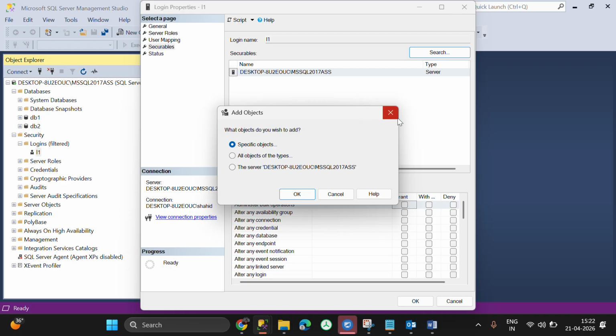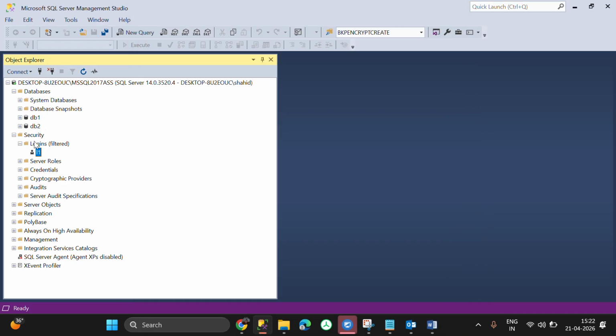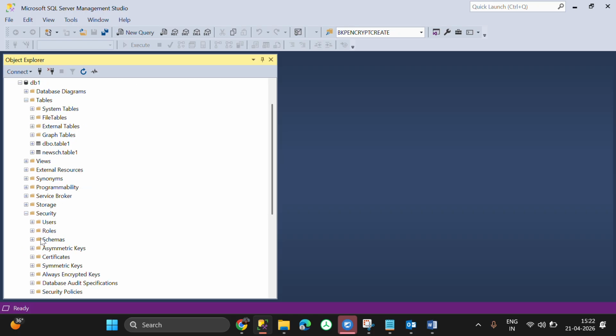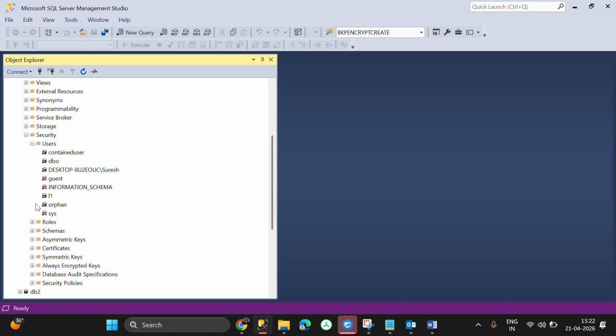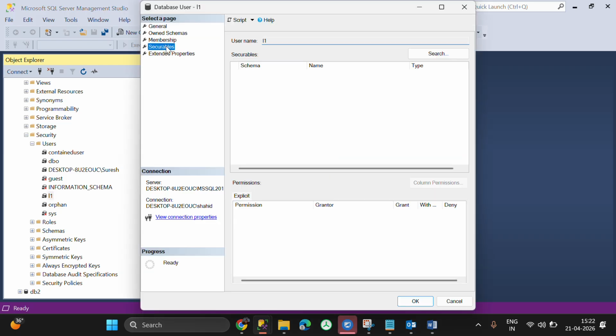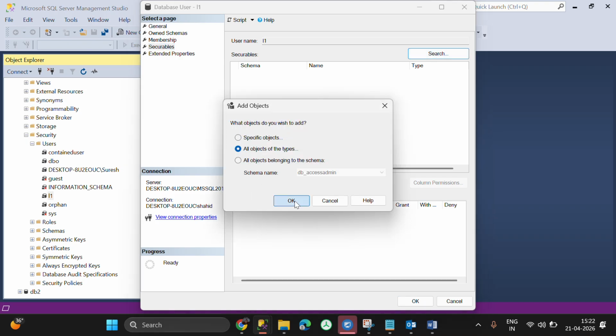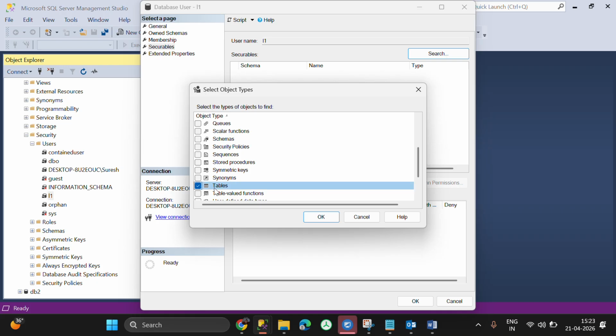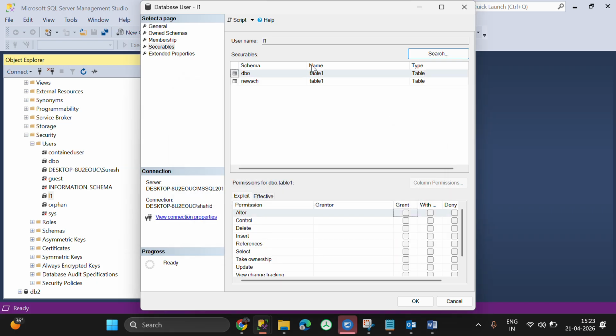You have to go to user level. This is login level. You have to cancel this, and you have to go to the DB1. User level means you have to expand the security in the database. You have to expand the user, and then if you double click on L1, you'll be finding here, okay, in securables, search again all objects of type. Then you will be finding here particular tables also, you can give. Here we have to find the tables. So you have to click OK, then you can click OK.